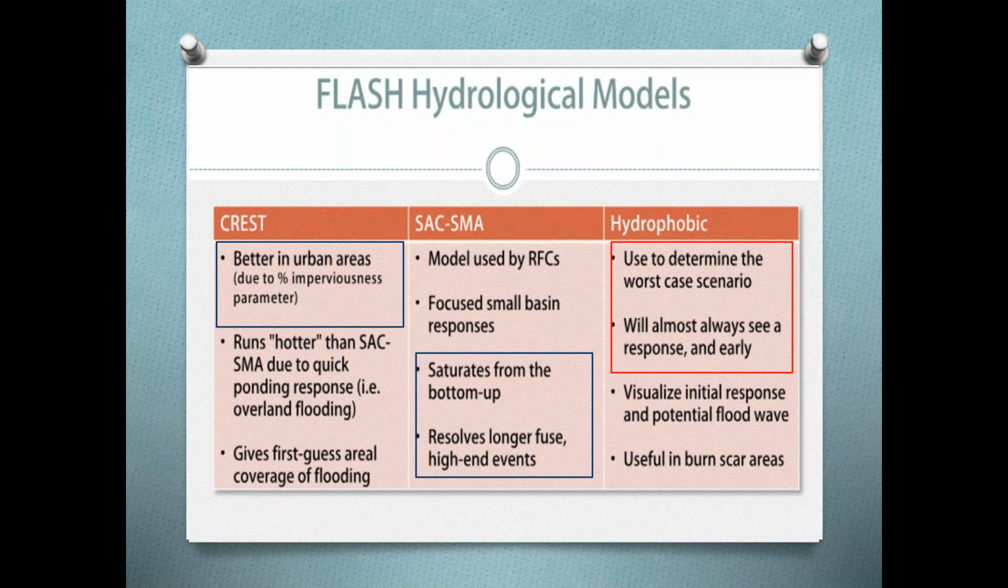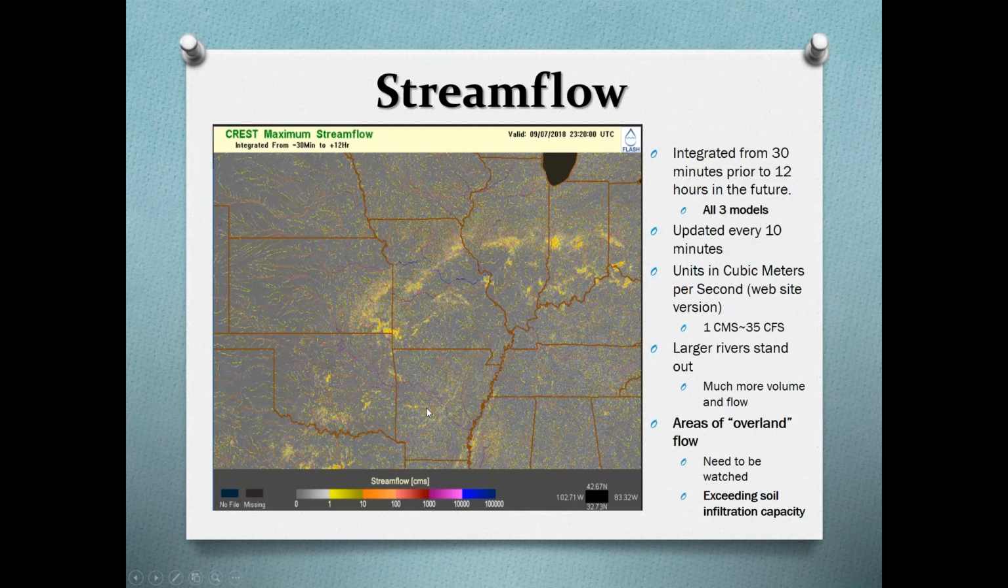Let me go ahead and forward. The first output that's generated that I'm going to talk about is CREST maximum stream flow. Actually, all 3 models generate this maximum stream flow product. They take the rainfall, put it in, and then integrate stream flow from 30 minutes prior to 12 hours out in the future. This product is updated every 10 minutes. On the web version, it uses cubic meters per second, and in AWIPS, it uses cubic feet per second, and the conversion is roughly 1 cubic meter per second is 35 cubic feet per second.